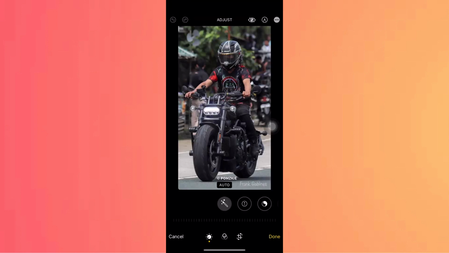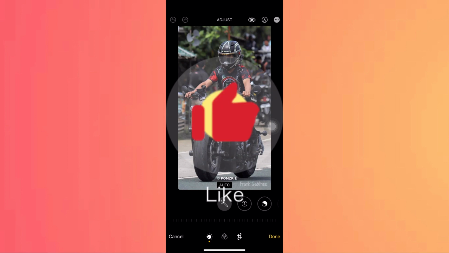Again, you can change the text, the opacity to make it fit and feel perfect for you for your specific photo.